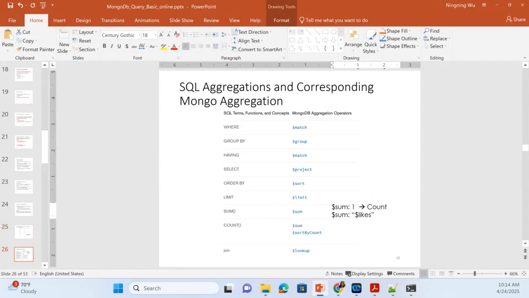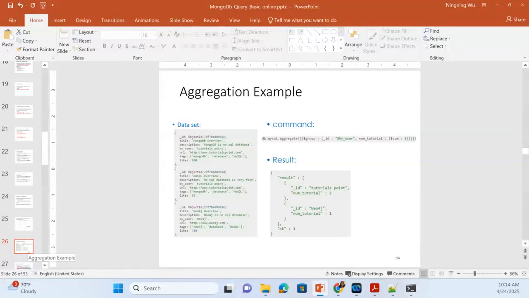Okay, so let's see some example here. I think this example we discussed. I don't know if we discussed.